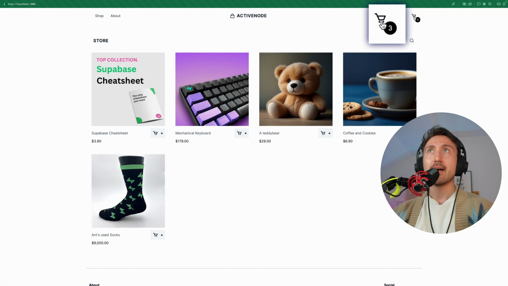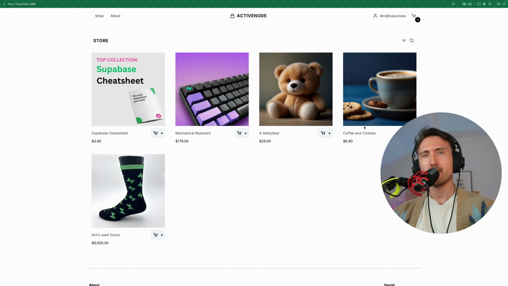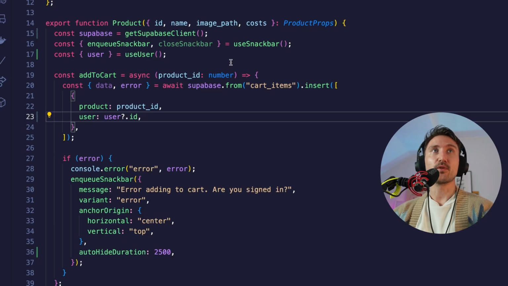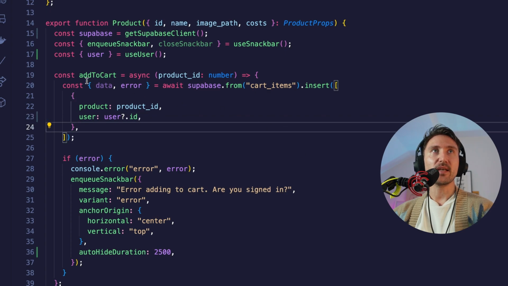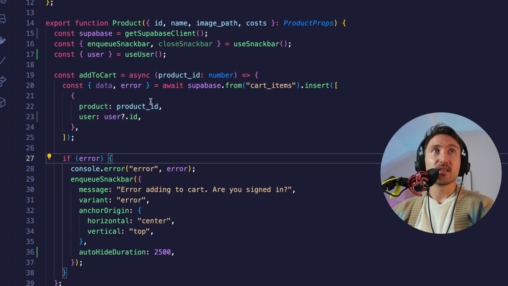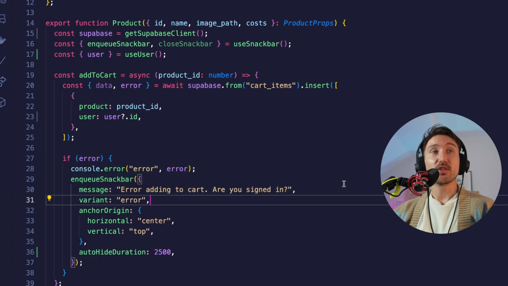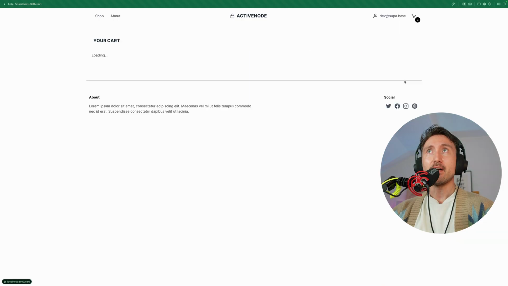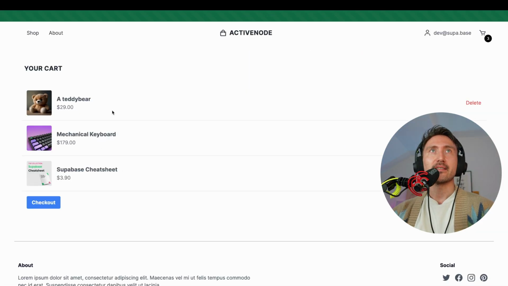And you can see that it updated the cart in real time. Also, for clarity, let me show you the code. So for each of these products, it's really doing a simple thing. When you click the button, it will go to Supabase and say, insert this product with the given product ID and the current user ID. This will fail if the user is nullish, and then it will just show a snack bar, which you've seen before. And then there's the cart page where I simply select all of those and show them.